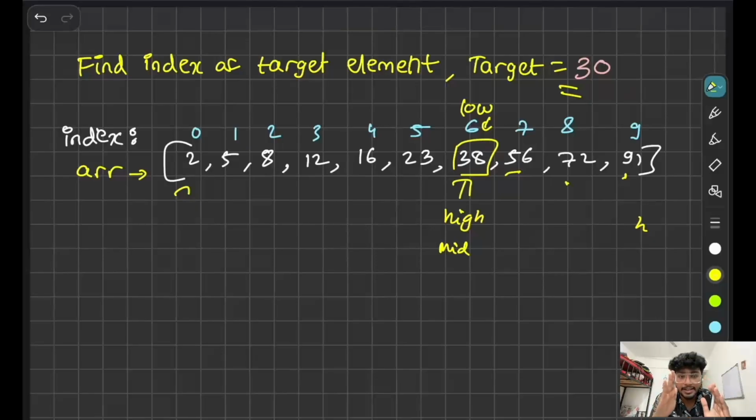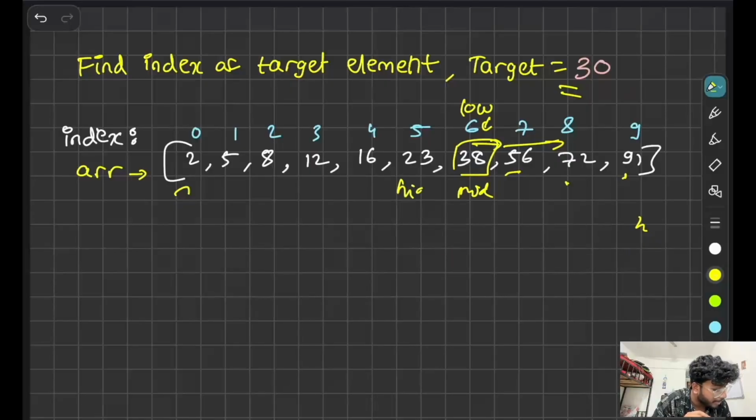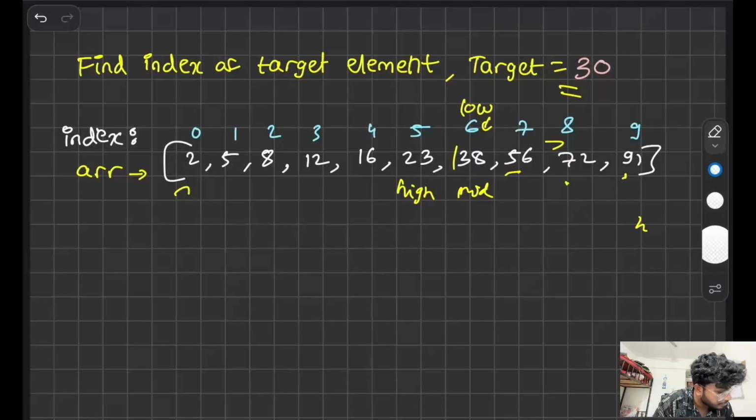So if 38 is greater than target, I can eliminate the right half of it. So I know for sure that my answer does not lie in the right half. So my high becomes mid minus 1. And now you can see, this was mid and this was high itself. So now high becomes mid minus 1. This is our high. So let me just erase unnecessary stuff. Yeah, this is my low, this is my high.